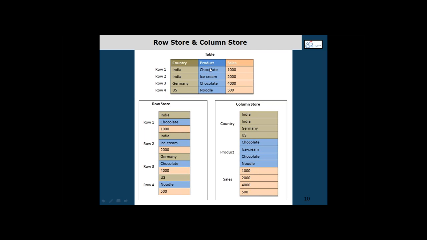It takes all the values of this column, product, and stores them in one memory location. Same way for sales again.